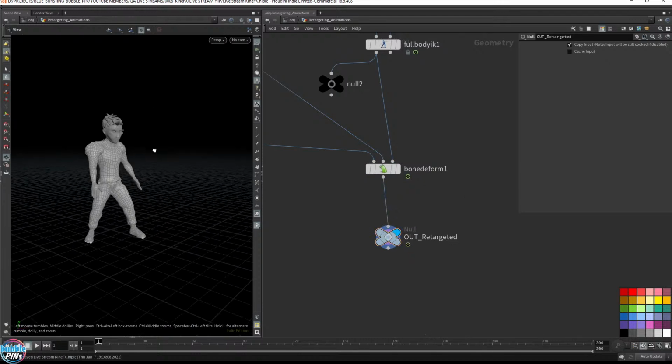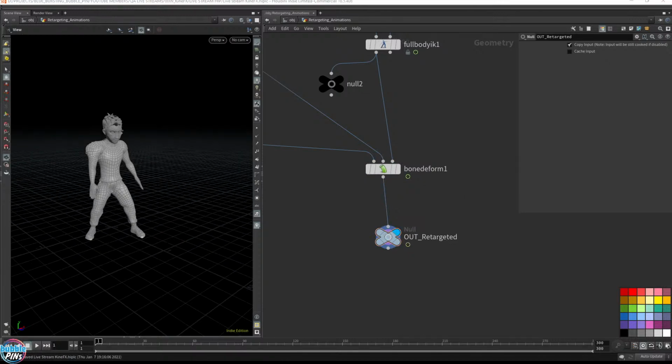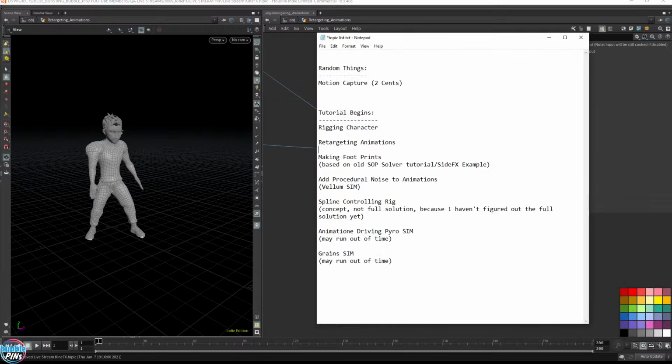So that's super fast in order to retarget stuff. Let's see, that covered these two. Now, making footprints.